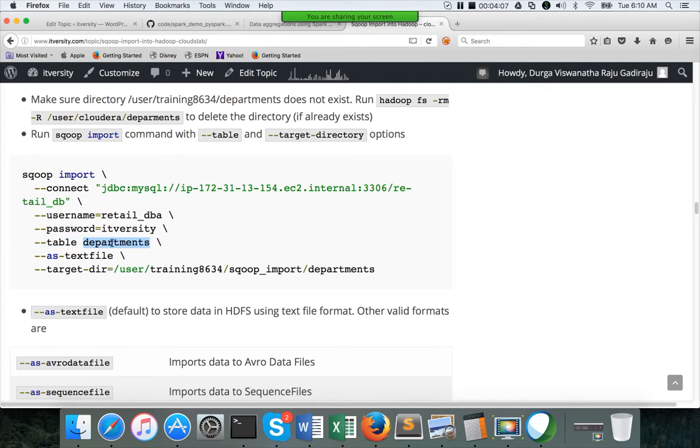So here you can either use --table or --query. When you use --query and pass a query over here, instead of connecting to the table, it will issue the query and then it will try to import the data. So as part of Sqoop import, --table and --query are mutually exclusive. You will not use both in the same command. Either you use --table and pass a table or view here, or you can also specify --query and give the query here.